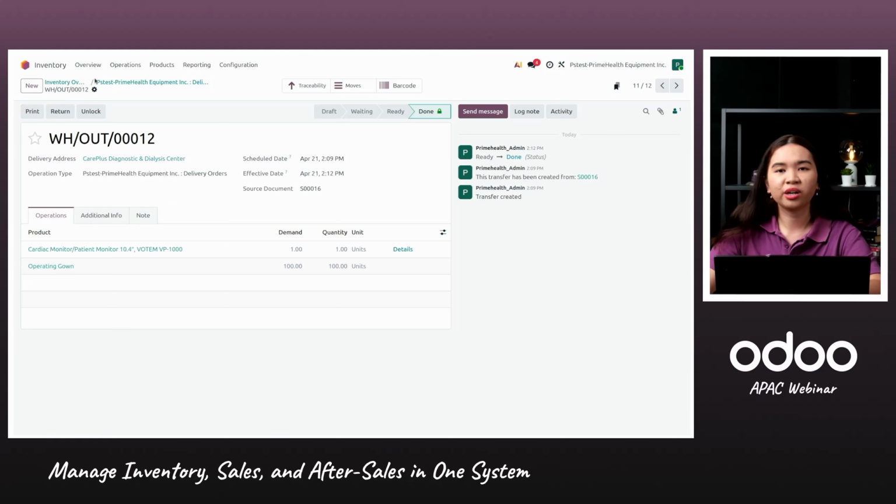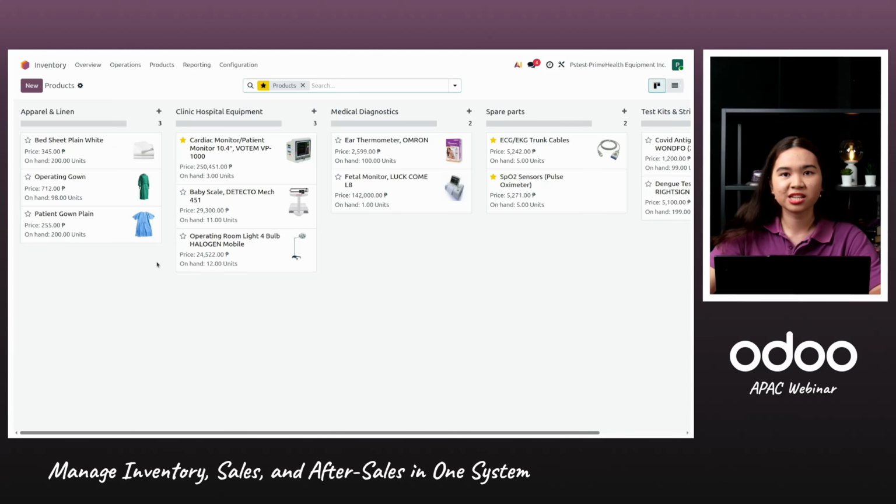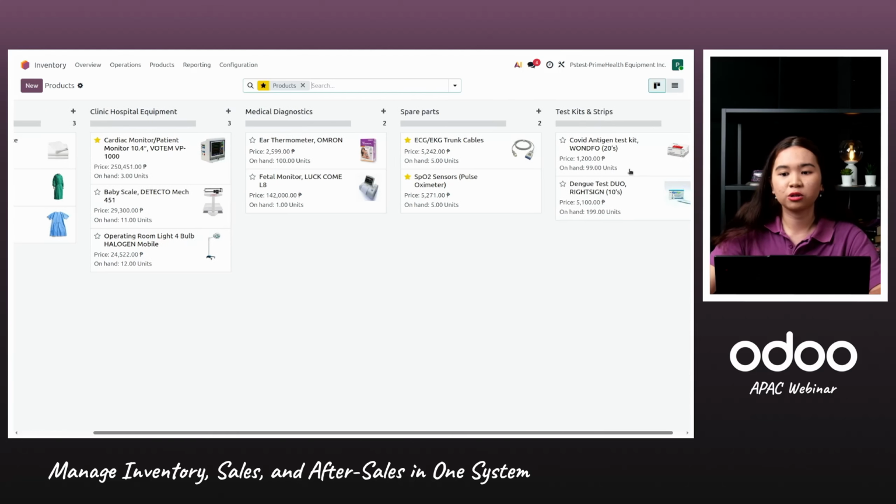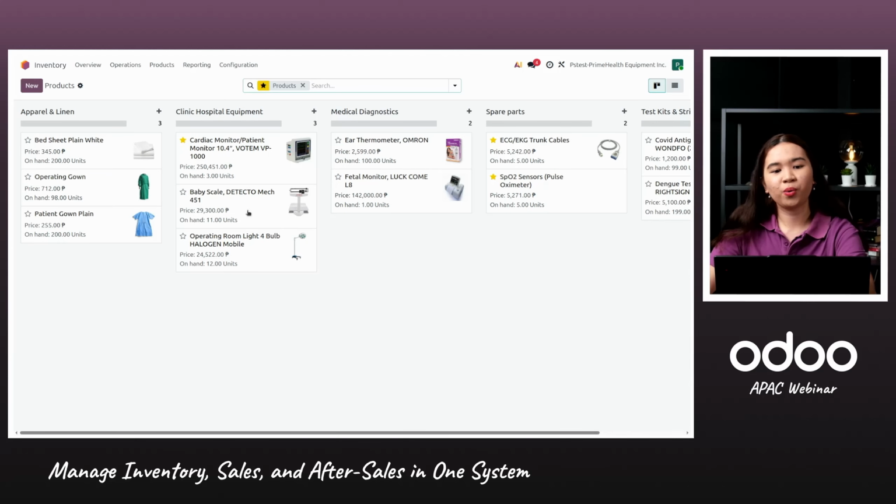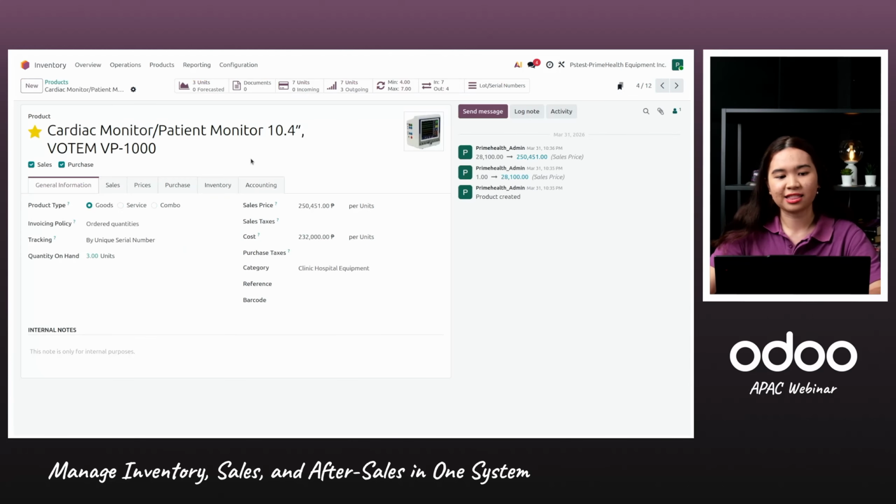Okay, so with this one, what are the other features of inventory management that you can also utilize? So usually by going to this product, if you click product category, it tells us the different product categories that you can have. So from the get-go, you have a viewing of your apparel and linen, clinic hospital equipment, all the way to the other SKUs that you're selling. So when you click, for example, dito sa cardiac monitor natin, you can see here na we're tracking the item per unique serial number. Since it's a high value item, so of course ito yung mga common bottlenecks na we don't want to overstock so much, pero at the same time, we don't want to be left out of stock at the end.